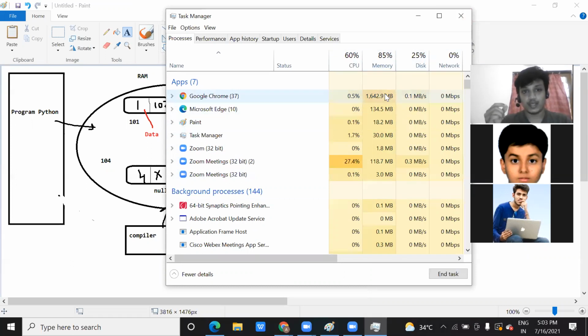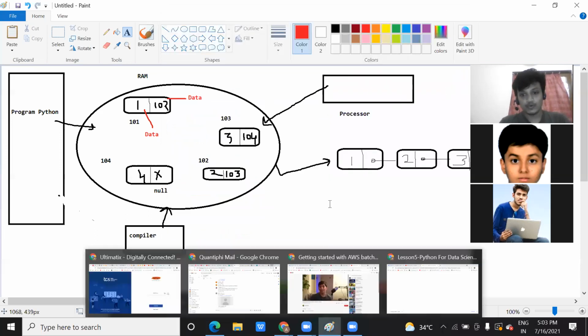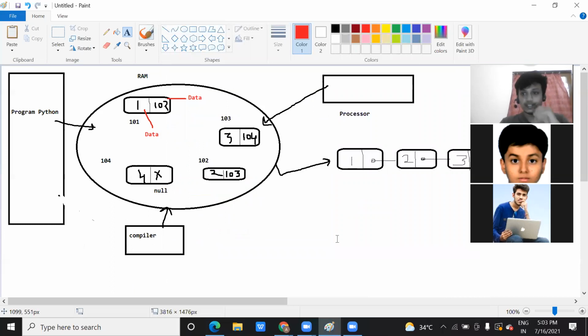So whenever we run any software in our system, software is actually what? A program that is built in Java, Python, or something, right? When we run this, it will occupy the RAM. So this is the concept behind it. So this is one more data structure. Now the other data structure is what?